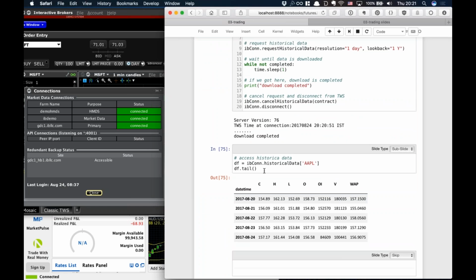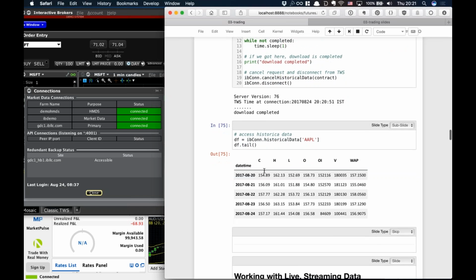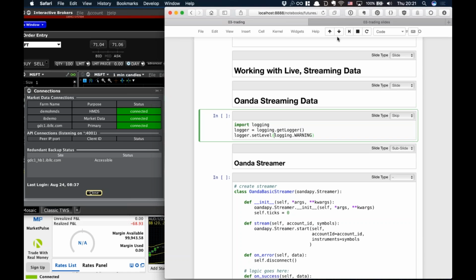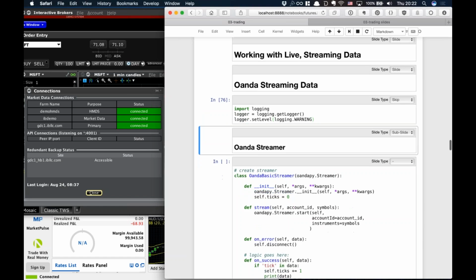Okay, so that was the easy part. That's just downloading historical data from end-of-day data sources, Oanda, and Interactive Brokers. The next step is to work with live and streaming data. I'm just going to set the log level because Oanda loves to throw many messages to the notebook. I just don't want them.